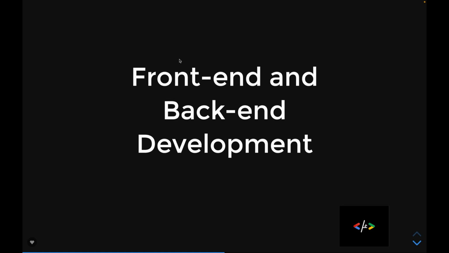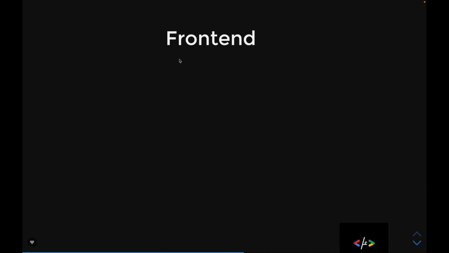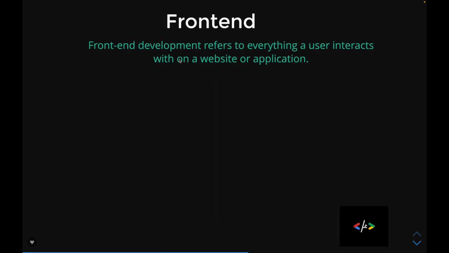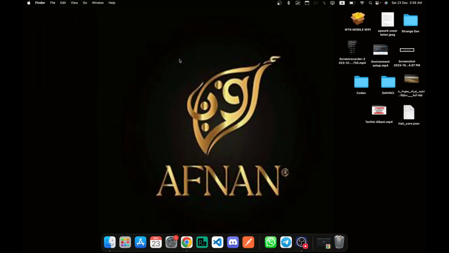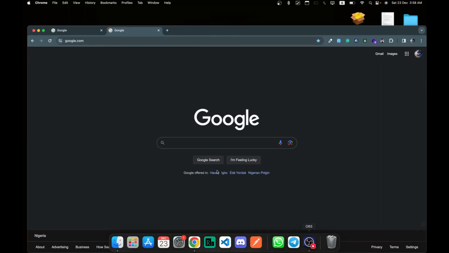Now, we'll move to the next thing, which is front end and back end. What is front end? What is back end? When we talk about the front end, it refers to everything a user interacts with on the website. When you go to a web page, let's say google.com, all these you are seeing is the front end. What the user sees and what the user interacts with.